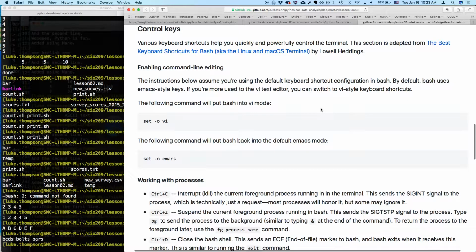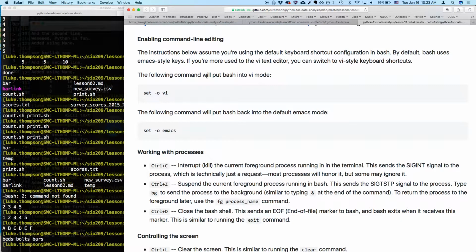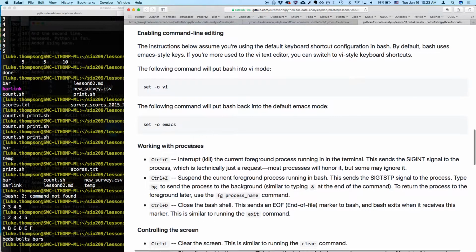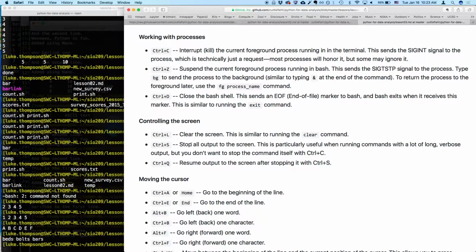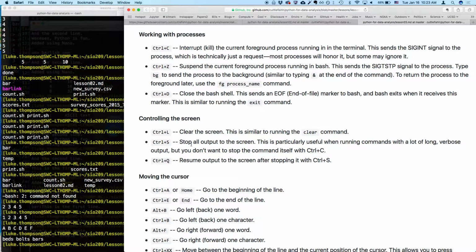Just one note: typically, there's two different configurations that are used, either VI style command editing or Emacs style editing. By default, Bash comes with Emacs style, so you can just leave that as is. But if for some reason it's not working as expected, that might be why.